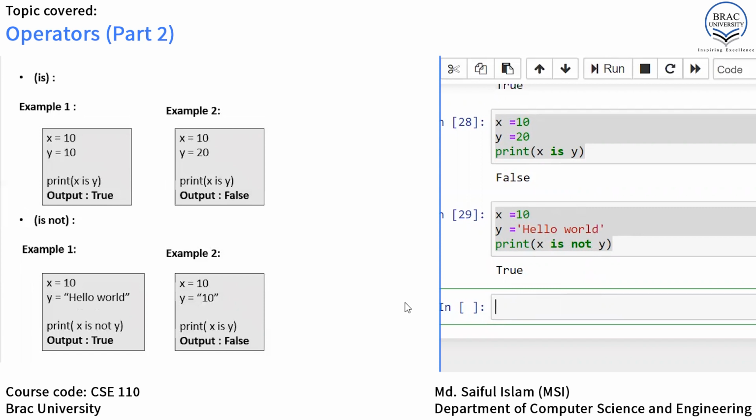Lastly, we are going to show an example regarding the identity operator, which is basically example 2. So x equals 10, y equals the string "10". Here we are taking x equals 10, which is an integer, and on the other hand, y equals "10", which is a string.